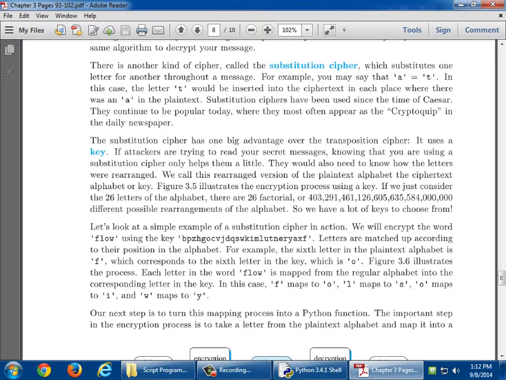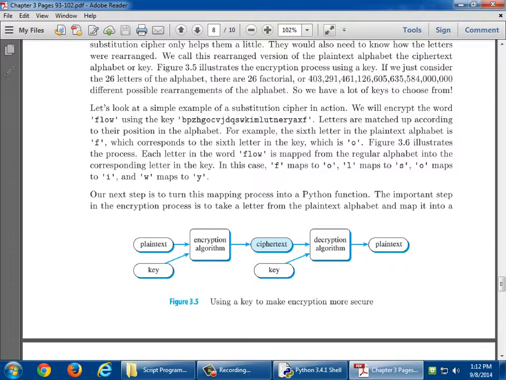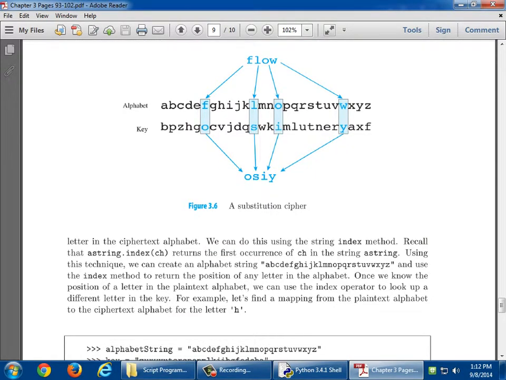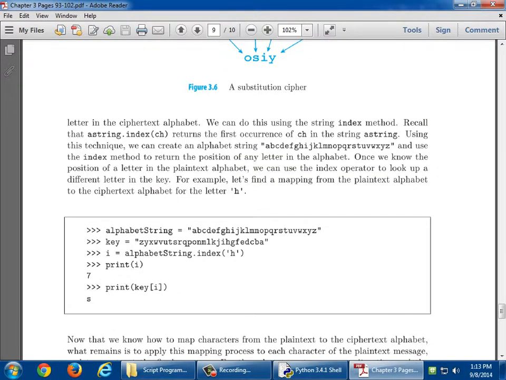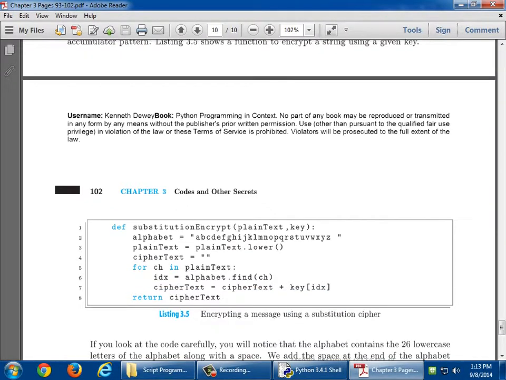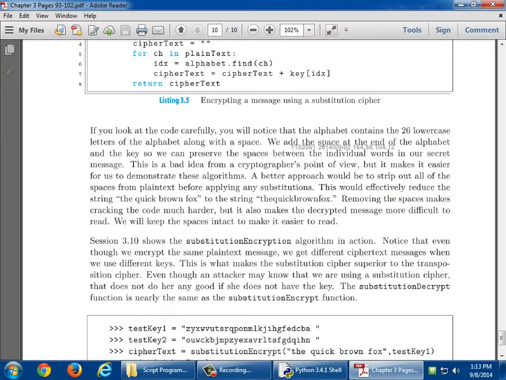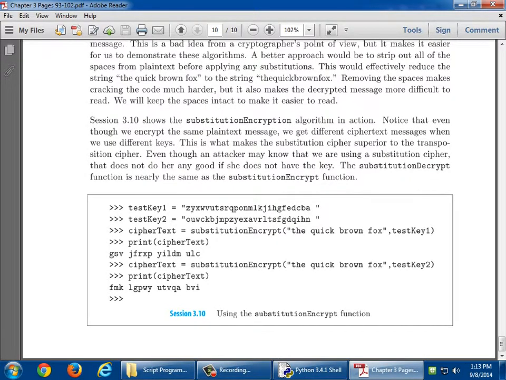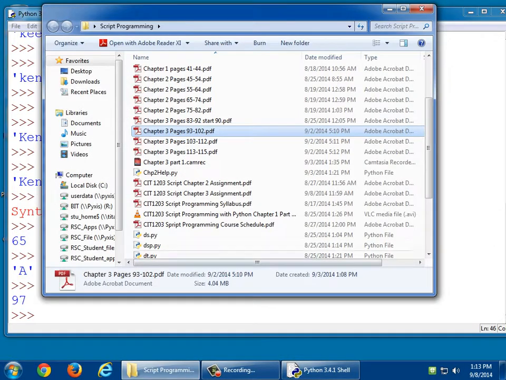You already did that. Substitution cipher. Now the Caesar cipher is a simple substitution cipher. But his is using a key, so it's not quite the same. So don't think you can just take his and copy it. That's why I made mine a little different, so you couldn't just use his. I'm not walking through all those examples.